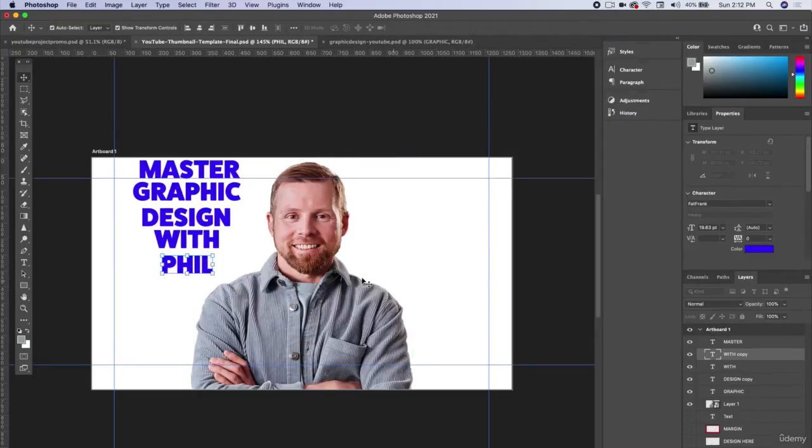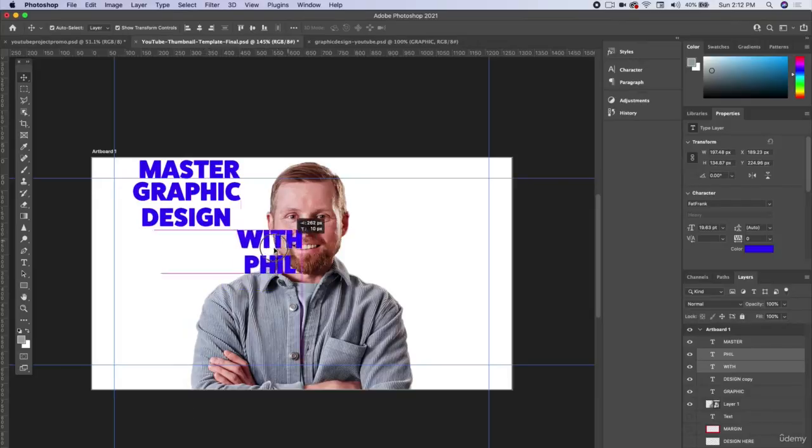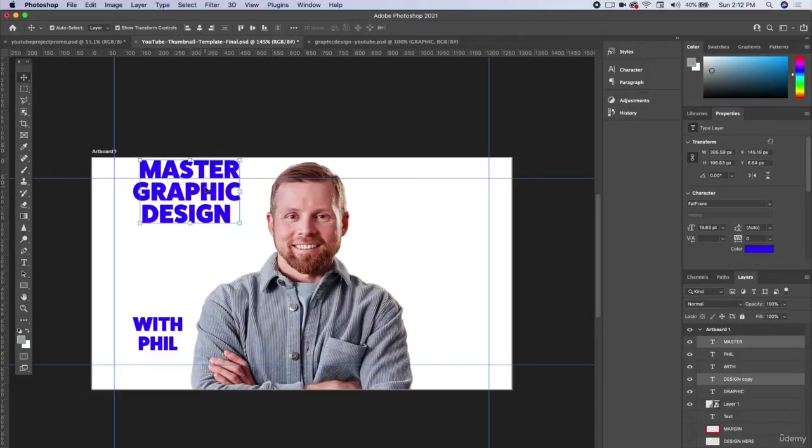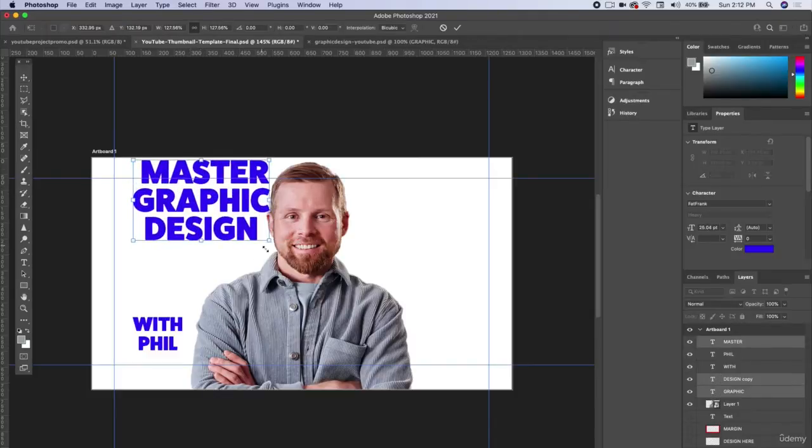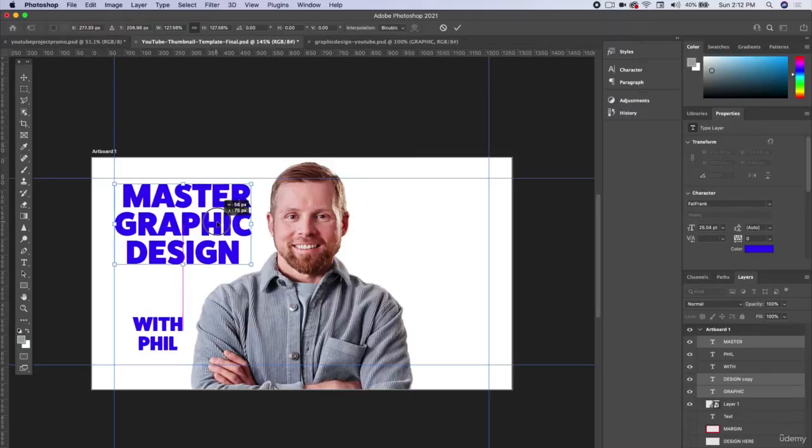First thing first, we want to get the basic layout planned out. So we have him in the middle. Where are we going to put the headline? So we need Master Graphic Design with Phil. So with Phil doesn't need to be super big because he's already pretty much overcoming the thumbnail. So maybe make this a little bit smaller and put it down here. Let's do Master Graphic Design bigger. That's the main goal of the video, is to master graphic design.